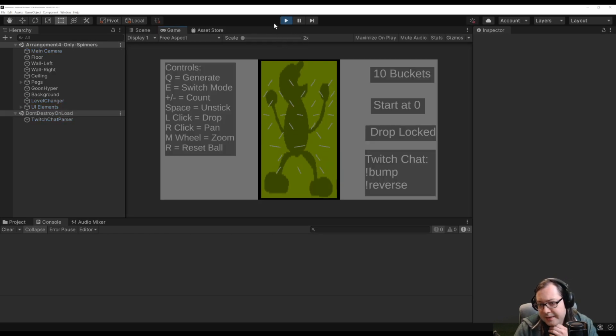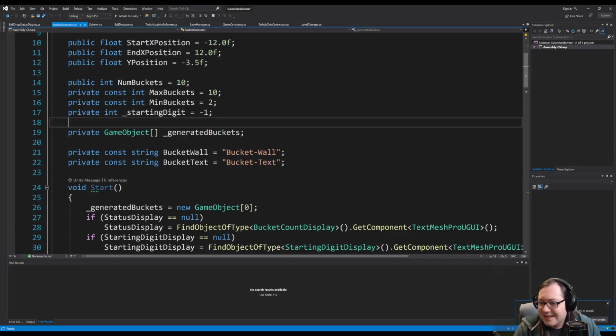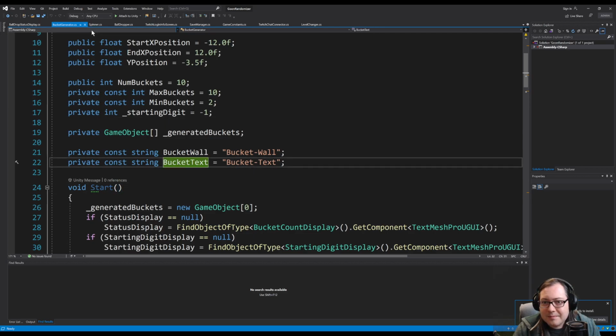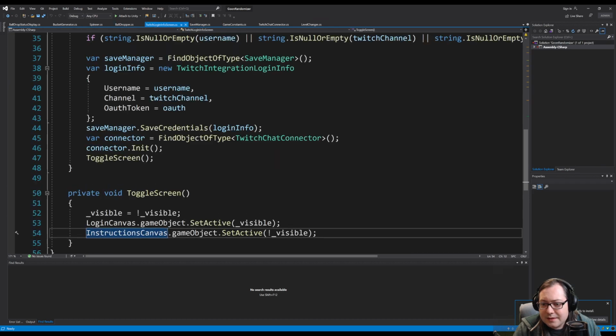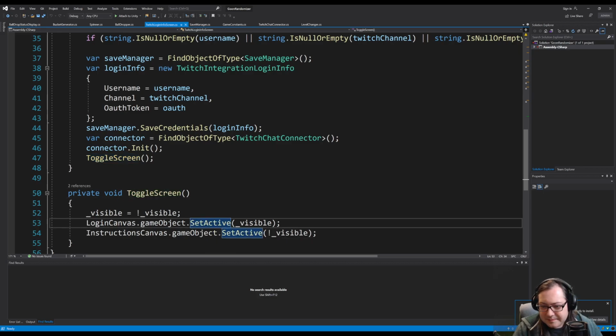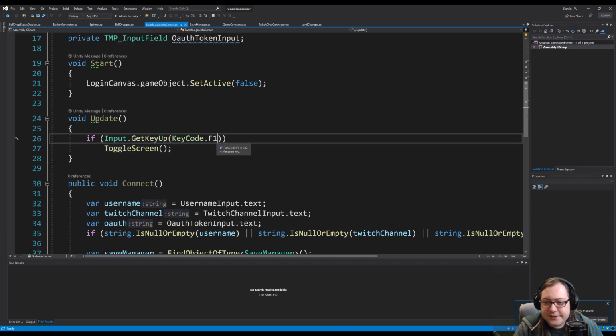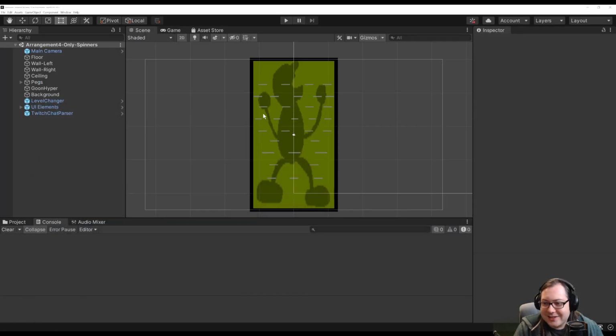Crud, did I ever add... I totally didn't. Okay, how do I... how do I do thing? So I think I am looking for the toggle screen. Here we go, yeah. This guy does the toggle screen. Oh, it's F1. Okay, well, let's adjust that a bit here.